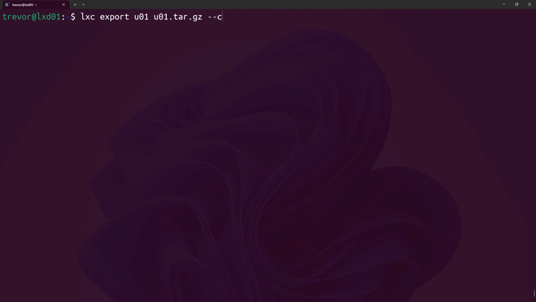So let's do lxc export u01, and I'll just call it u01.tar.gz. And then I can also add on this compression parameter and say gzip-2, and that'll give me just one step below the fastest version of compression for gzip. Now, depending on how large your root file system is, this will take more or less time, but of course in this case we haven't really installed all that much software, so hopefully the export won't take very long.